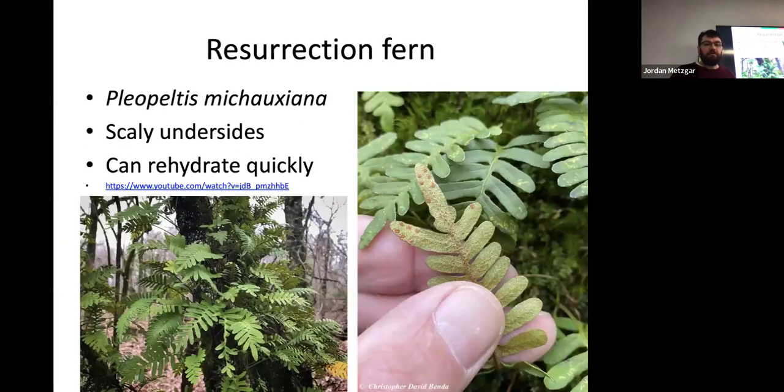But there's another strategy too, for surviving kind of dry conditions, and that's being a resurrection plant. So this one actually is around here. It's kind of scarce in the mountains. It's more common out near the coast. A student of mine was on spring break down in South Carolina near the coast and sent me some pictures last week of some tree branches just covered in luxurious colonies of resurrection fern. And this is the genus Pleopeltis.